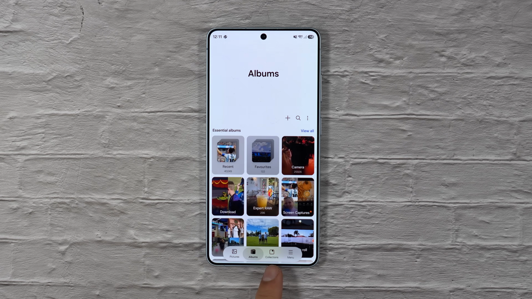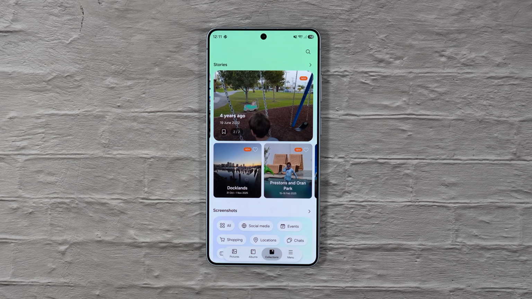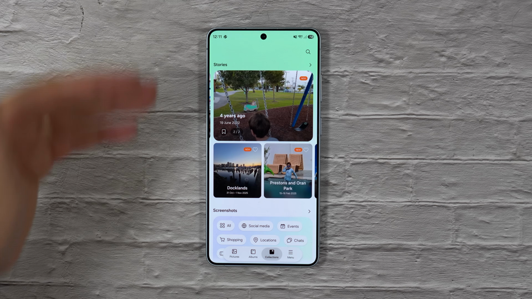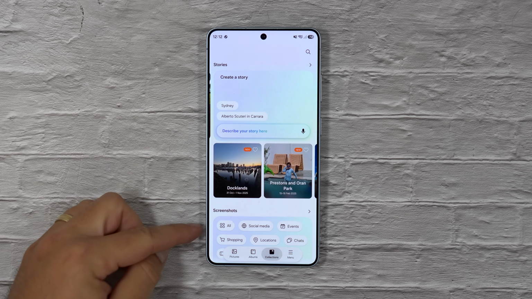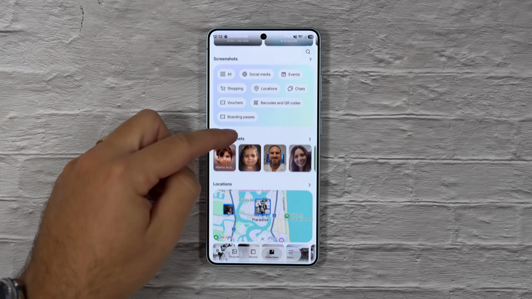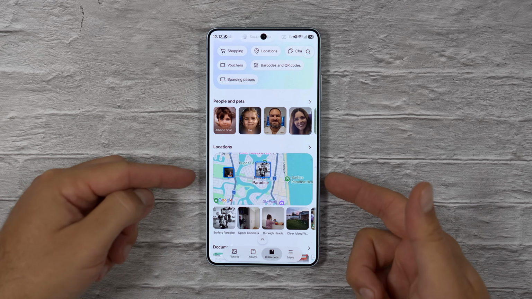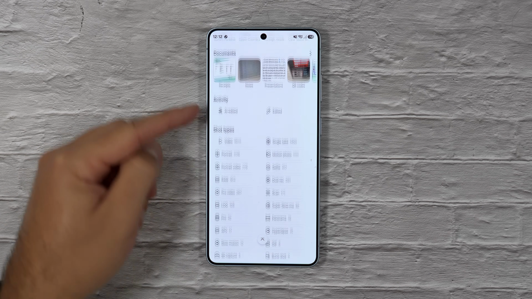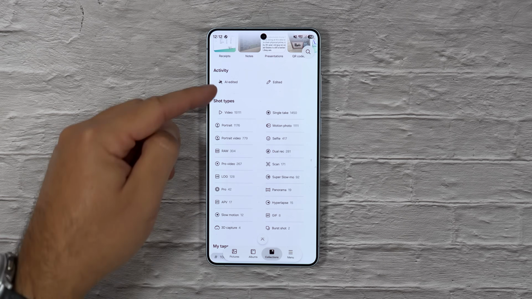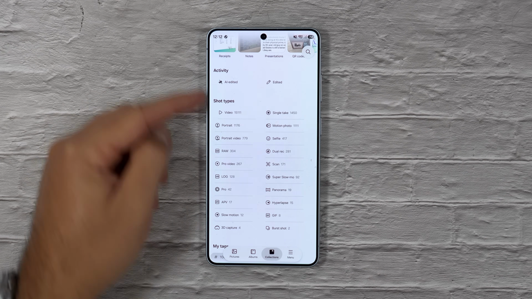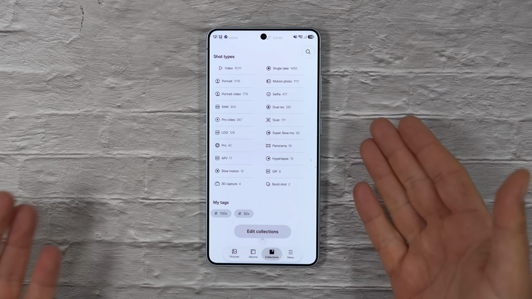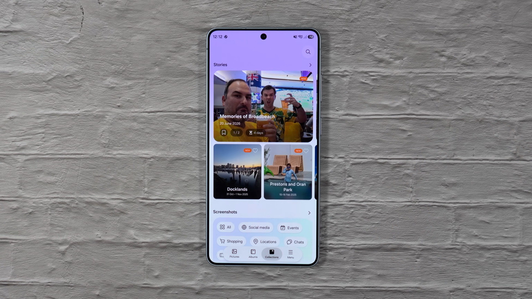Part of that feature set that I really appreciate is this one here, collections. Switching to the collections tab, you immediately see it's broken down by section. So you've got stories at the top here, you've got screenshots down the bottom, you've got people and pets, you've got locations, and you've also got activity. So it's got shot types here and whether they've been edited or whether they're AI edited. And then you can easily choose the type of photo that you're looking for and go from there.